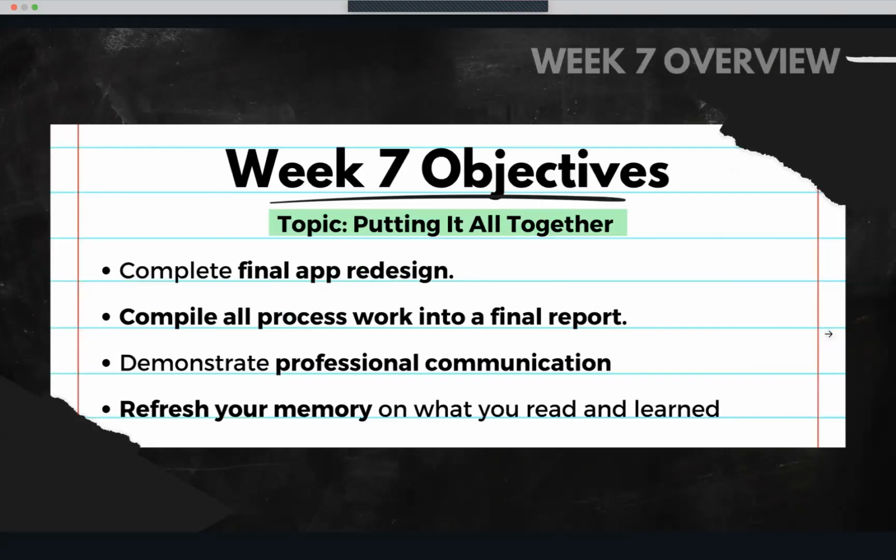So week 7 objectives. The topic for discussion, again, is putting it all together. Some objectives for week 7: you'll have to complete the final app redesign, compile all process work into a final report, which we'll discuss a little bit later on, demonstrate professional communication, and lastly, refresh your memory on what you read and learned.